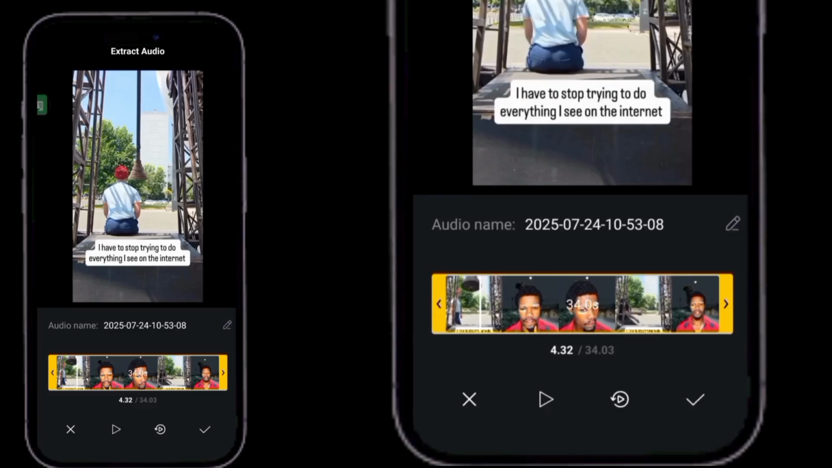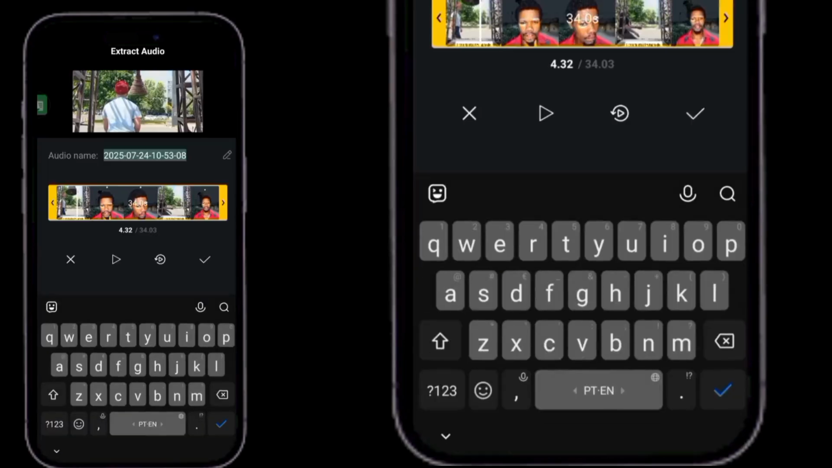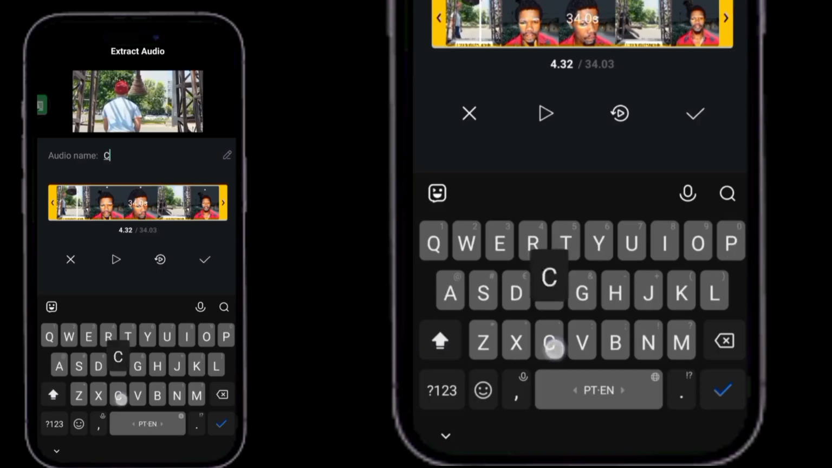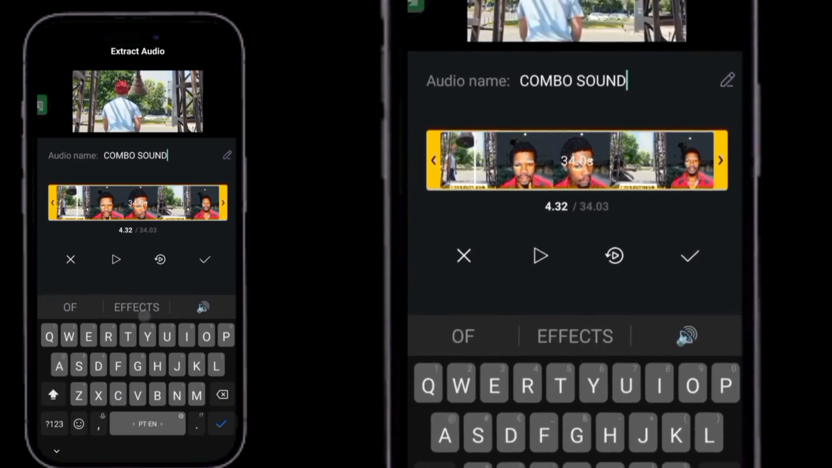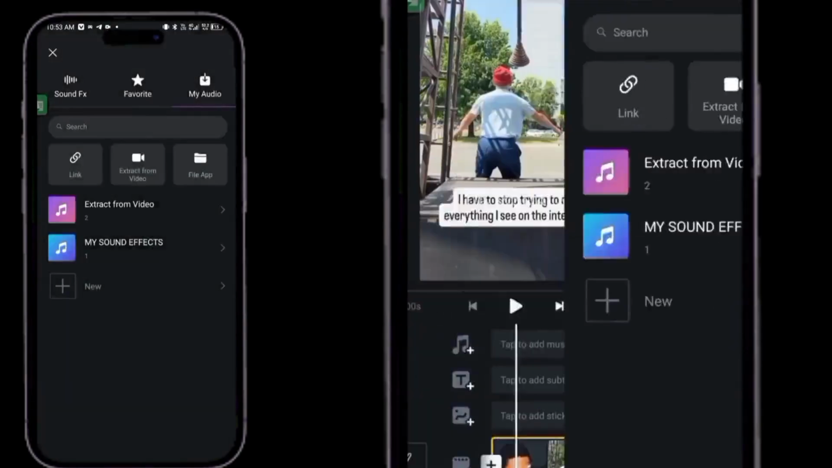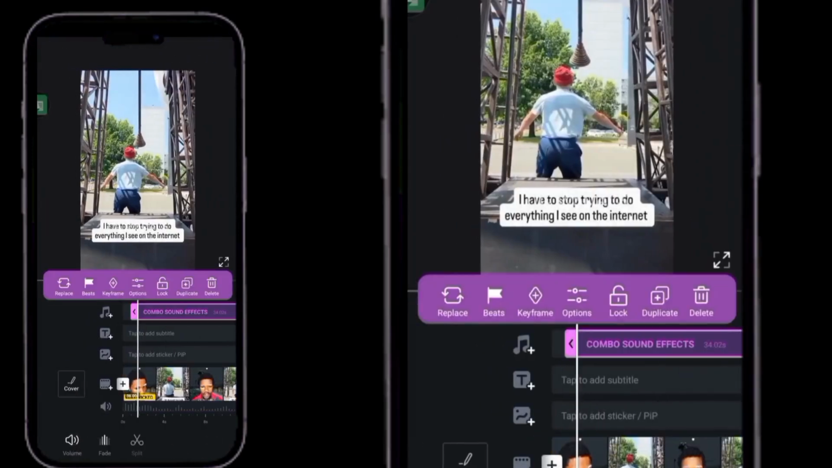Then when you come to this place, before you go ahead and tick this good here, you go ahead and click on this pencil here, click on it to rename this particular audio that you want to extract, so that you will easily identify it when you want to use it again on any video later. All right, so let me go ahead and type combo sound effects. All right, then after renaming it, go ahead and tick on the good here, then it will be imported into your video.